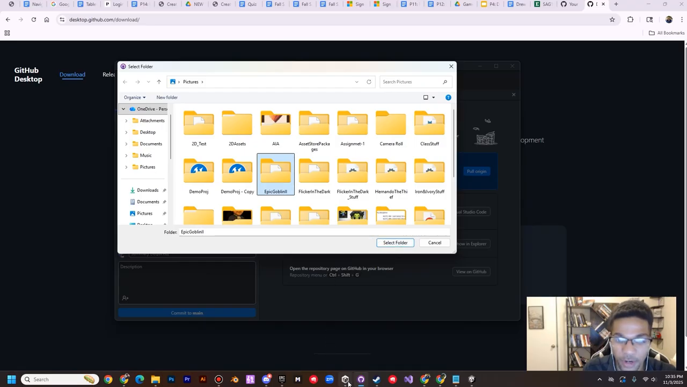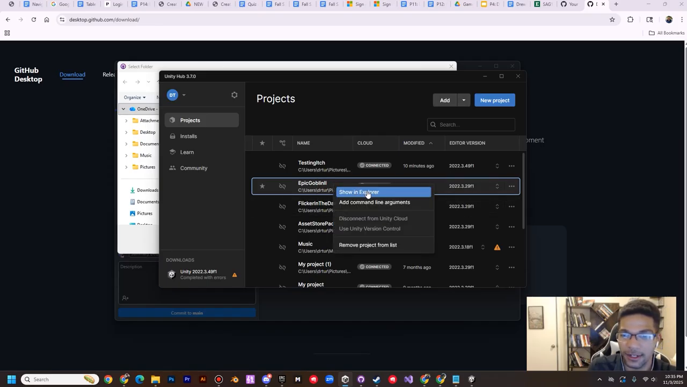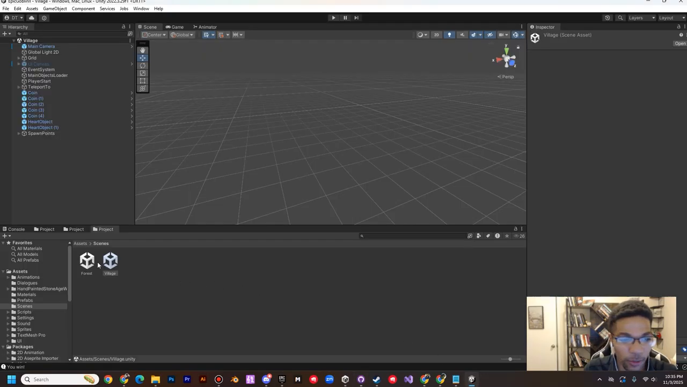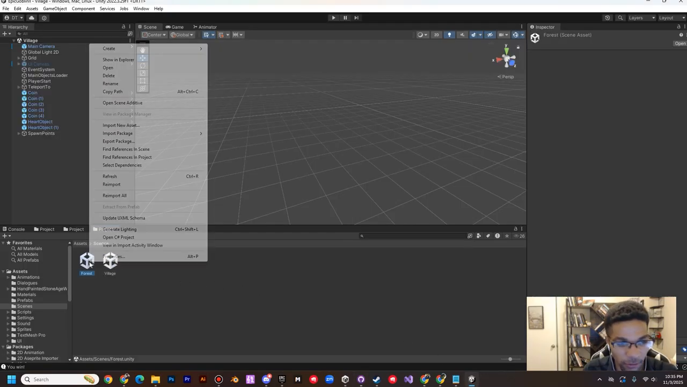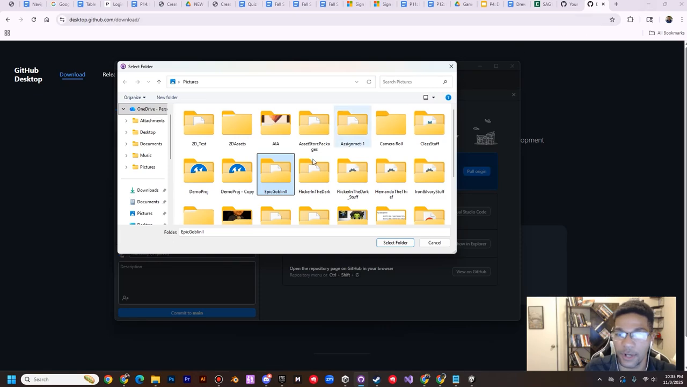If you don't know where your project is, go to Unity Hub and find your project here and just look at the file path down there, or right click it and click Show in Explorer. It's going to take you to your project. If you don't even have your project in Unity Hub, then just open your project, right click on any object, click Show in Explorer and find the path from there. But I know where my projects are because I save them in very easy places.